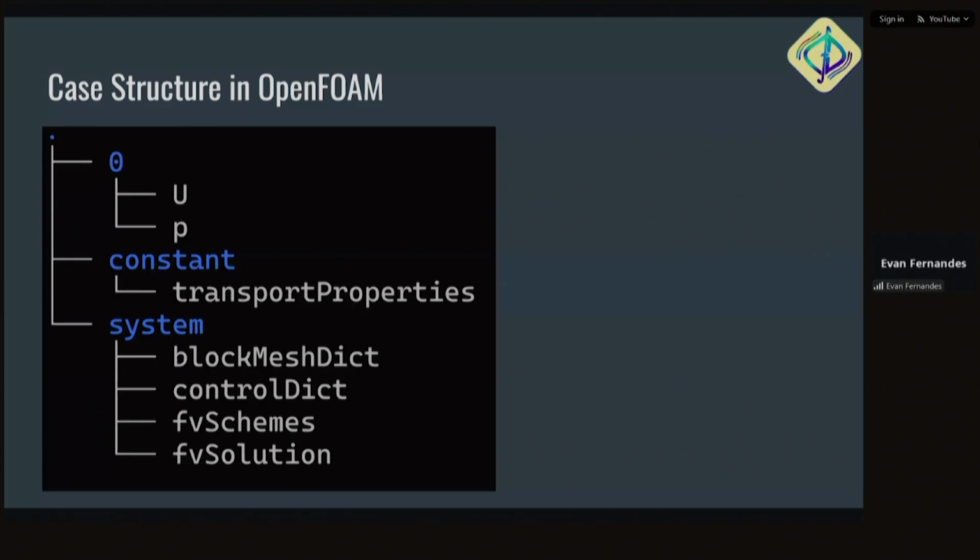So this is the ideal case structure that you would have in OpenFOAM. You have three main folders: a zero, constant, and system folder. Your zero folder is where you will be setting all your initial boundary conditions. This can be your velocity, pressure, temperature, and in our case, we have some additional parameters as well for the demonstration.